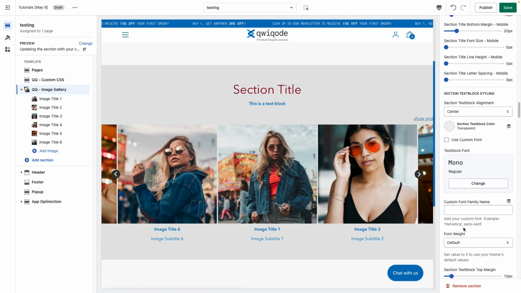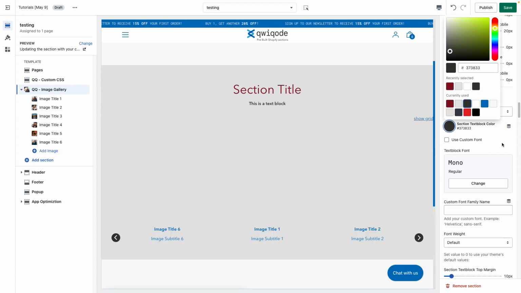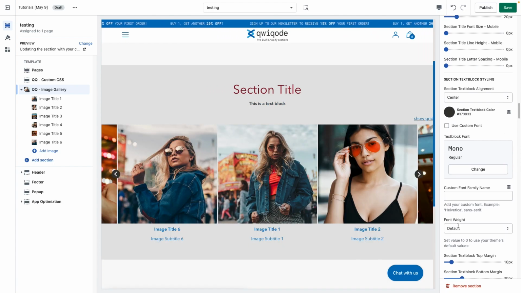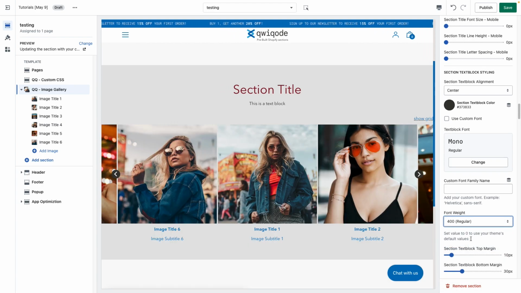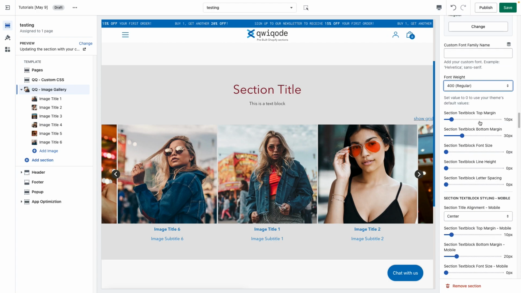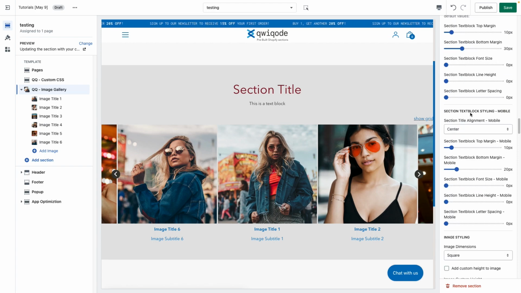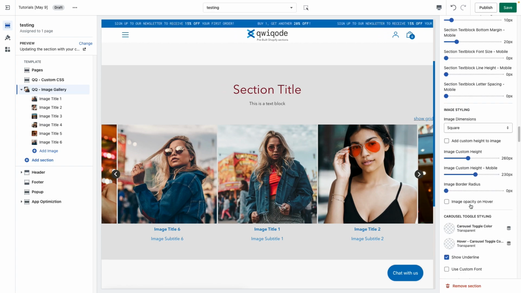Moving on, the same exact settings for the text block. So for that, you can also choose left align, right align, and so on, or center. And then choose the color. You can choose the font, you could choose the font weight, and same thing here, top and bottom margins, font size, line height, and letter spacing. And those exact ones for the mobile version.